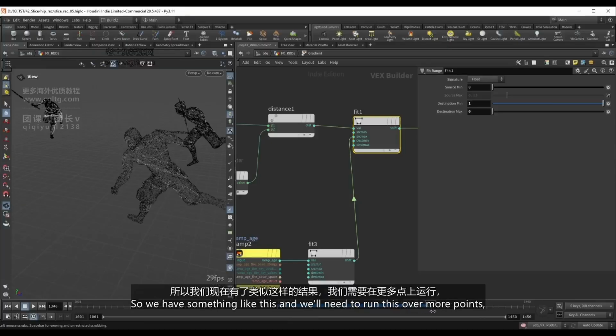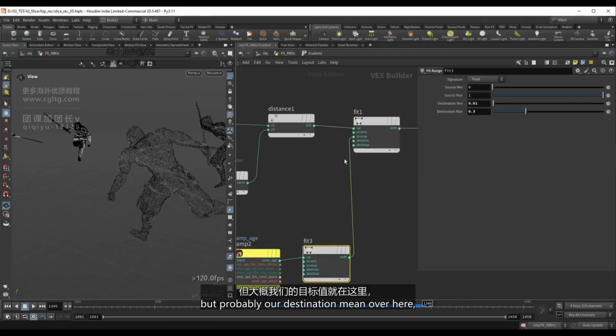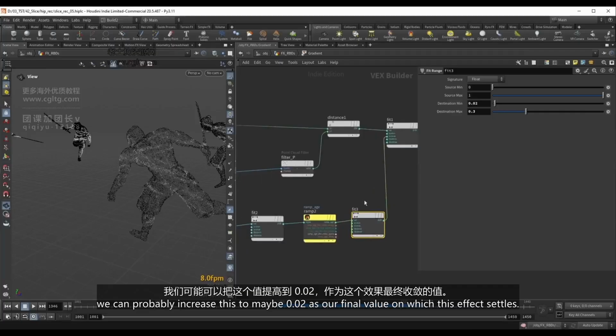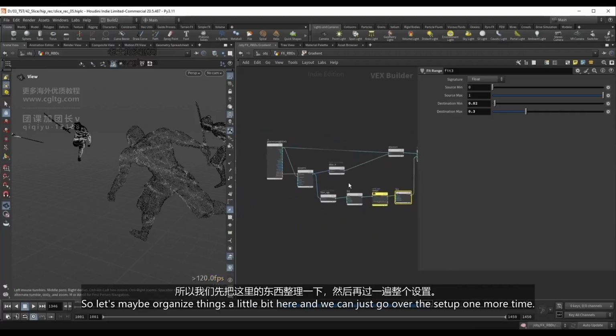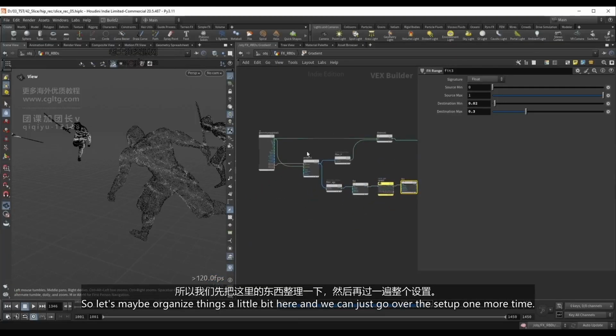So we have something like this, and we'll need to run this over more points, but probably our destination mean over here, we can probably increase this to maybe 0.02 as our final value on which this effect settles. So let's maybe organize things a little bit here, and we can just go over this setup one more time.